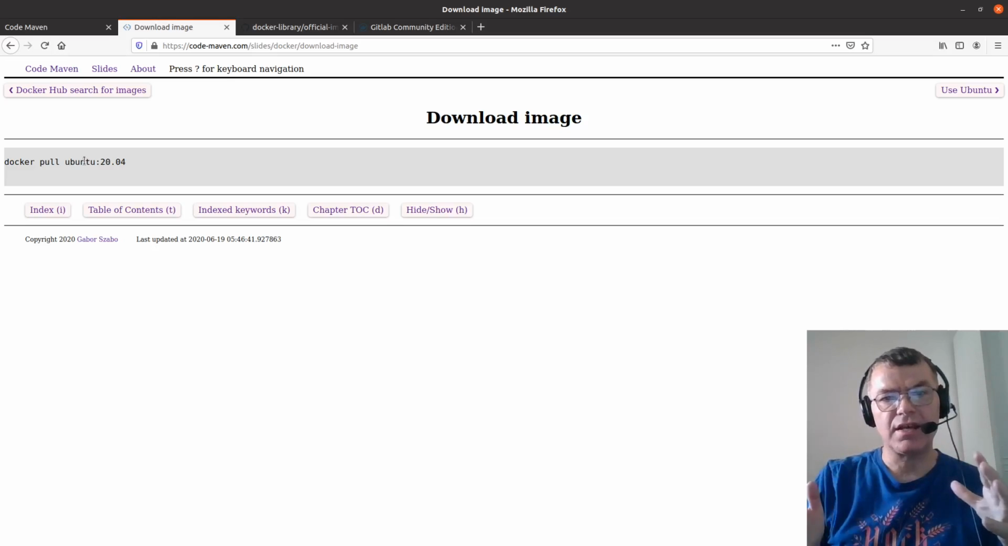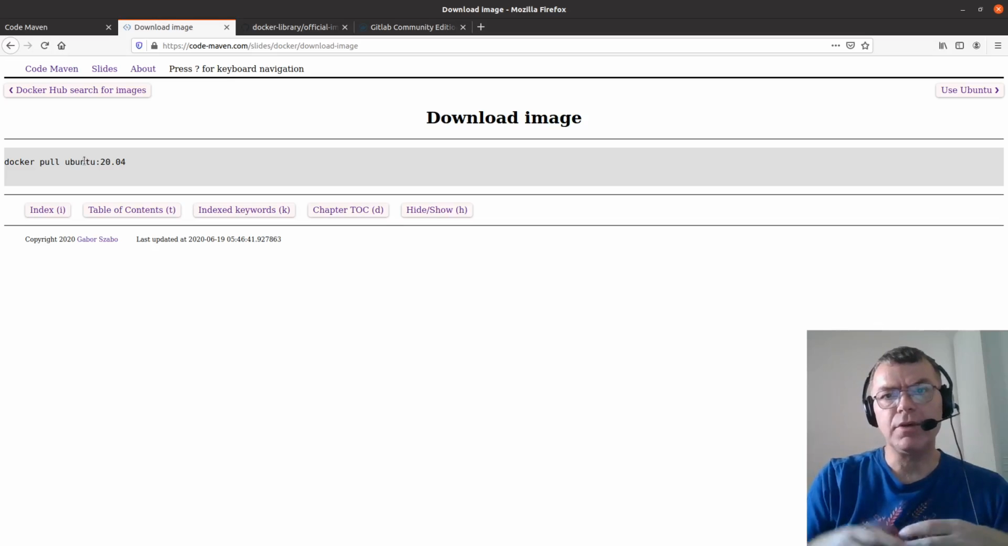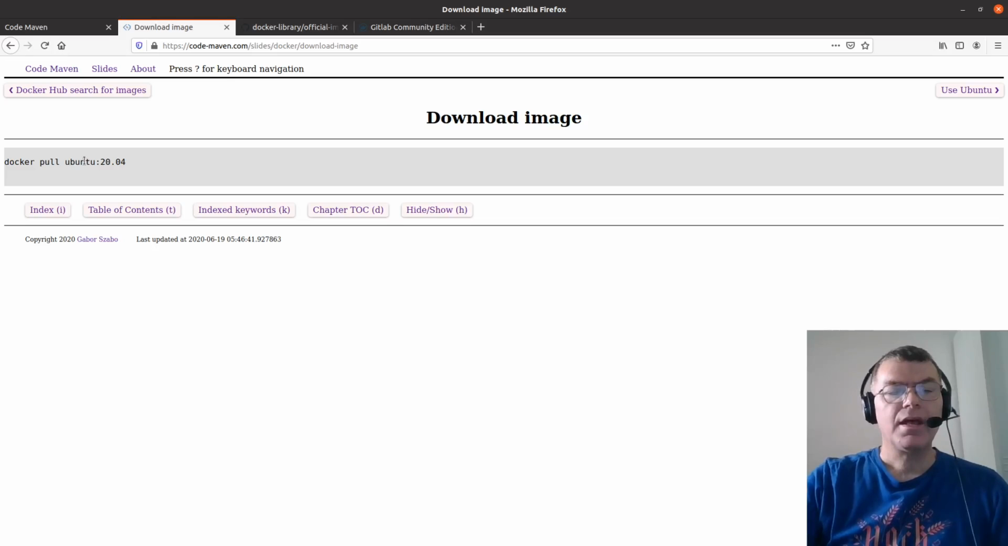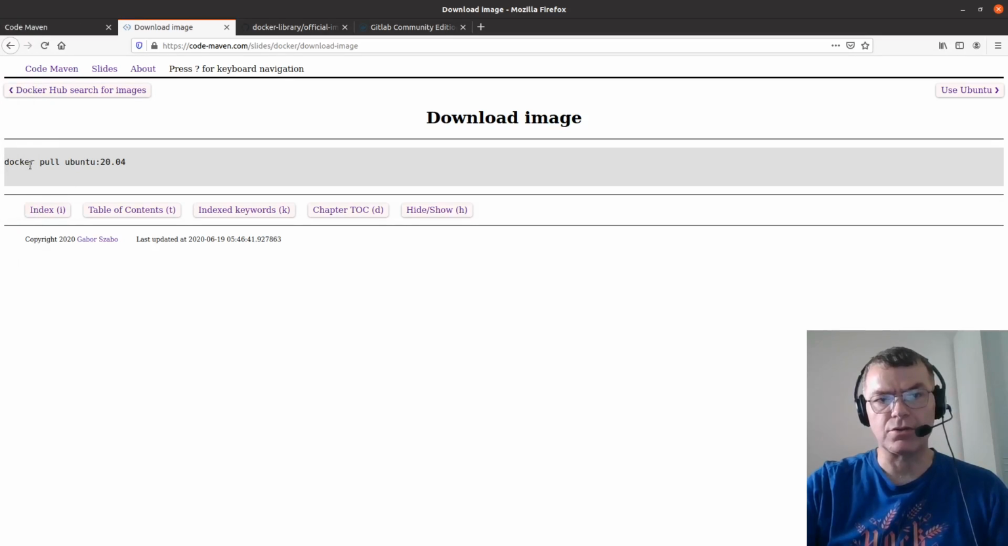But actually it contains two steps. The docker run downloads the image and then runs it for the first time. If we don't want to run it immediately, we just want to download it, then we can use the docker pull command. So it says docker pull and give it the name of the image. And then not only the name of the image, we also need to give it a tag.